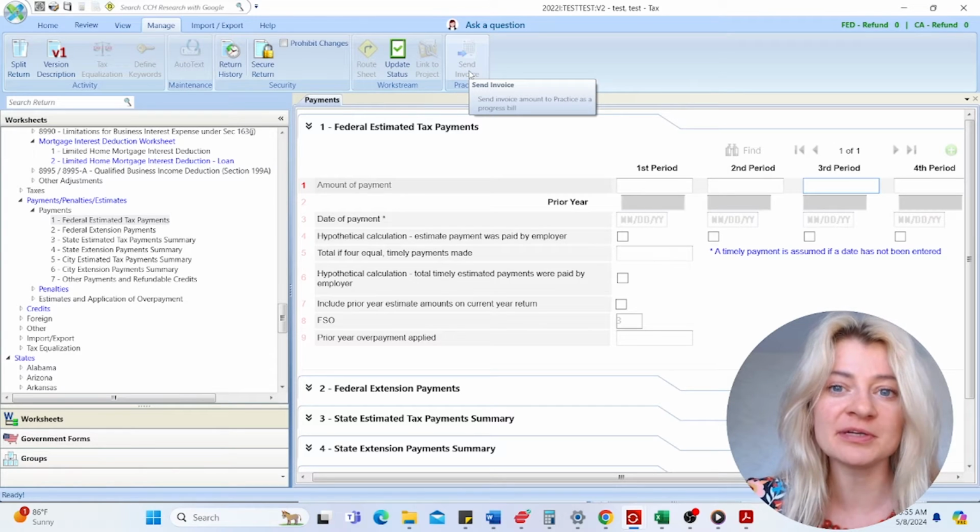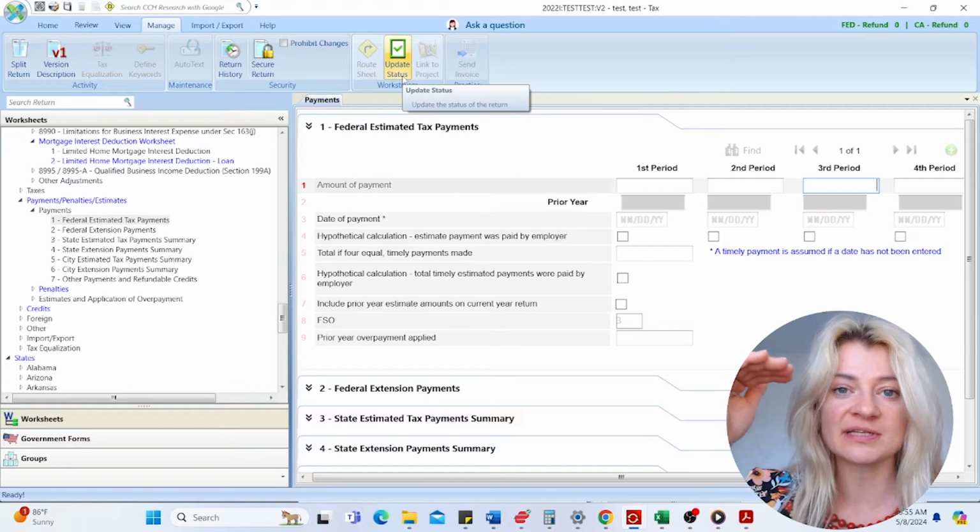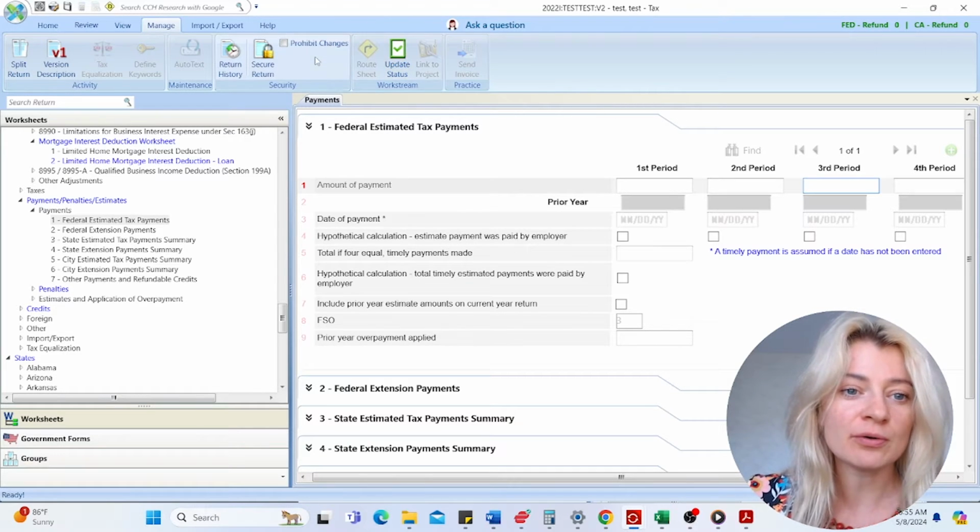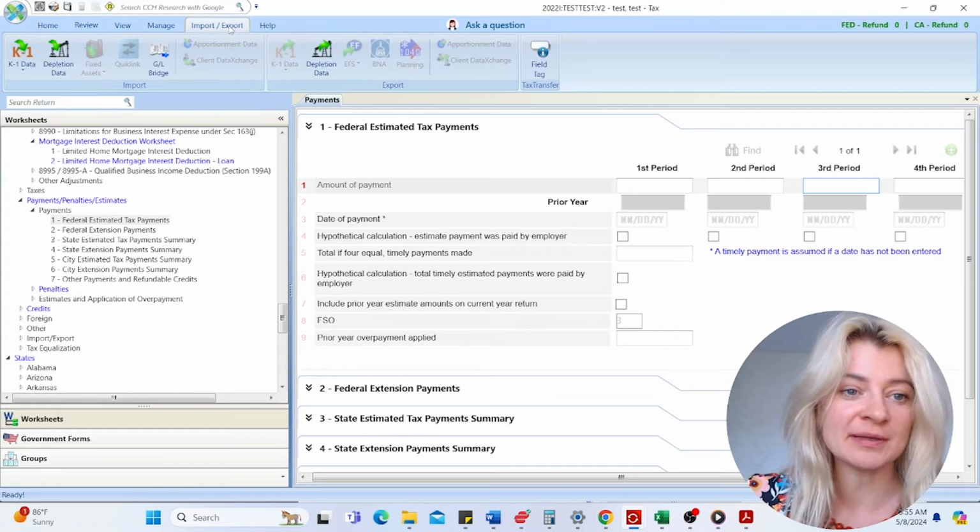If you have a big firm and you come up with the processes in place, this is where you go and update status. So for example, you can sign off on a tax return and you can move that tax return to somebody else for review or for clearing comments, you name it.